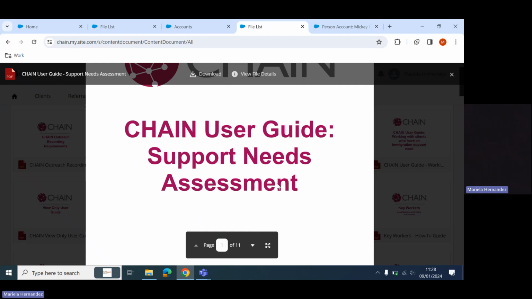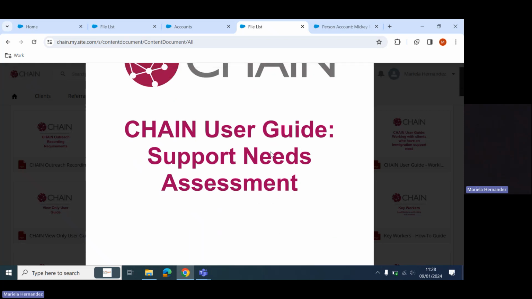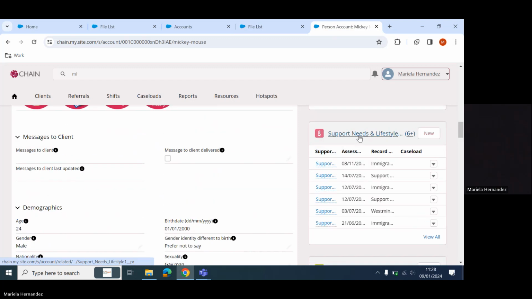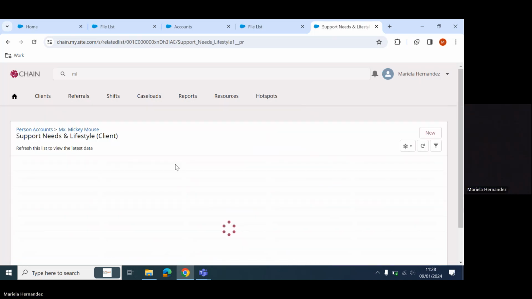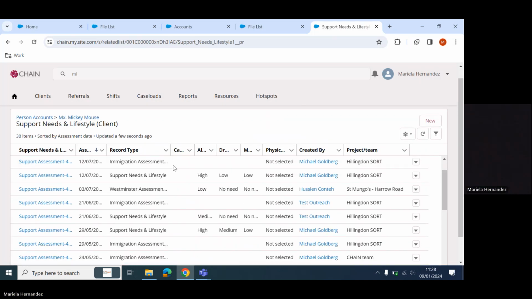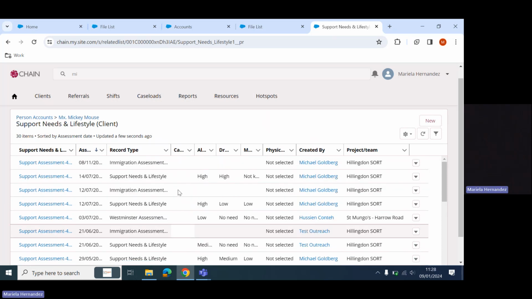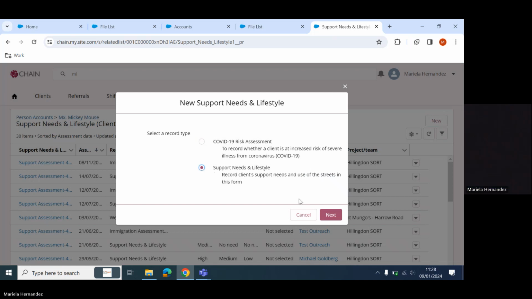The support needs and lifestyle form can be found here, midway down the client records page. Any forms that have previously been recorded will be listed here, and you can click on them to view individual details. If there are any changes to a client's immigration situation, you can make a new support needs and lifestyle form.